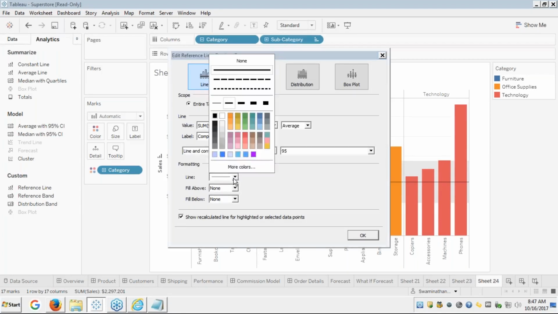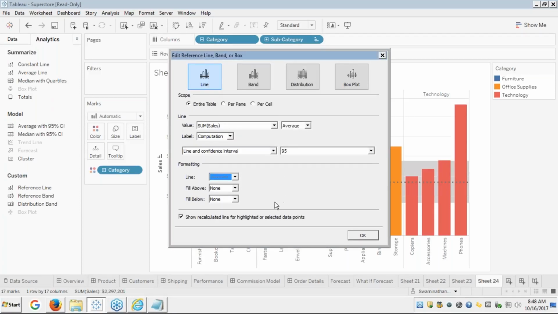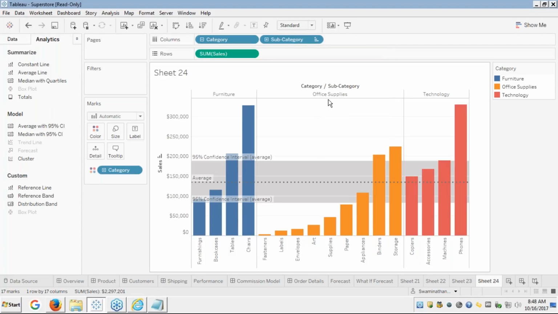I wanted a line only, but a dotted line, so I am choosing a dotted line. How thick do I need that line? I need it at least this thick, so I am choosing that thickness. I want the line to be in a different color, something different than the usual line I used to have. I'm choosing that, and I'm clicking on OK here, friends.